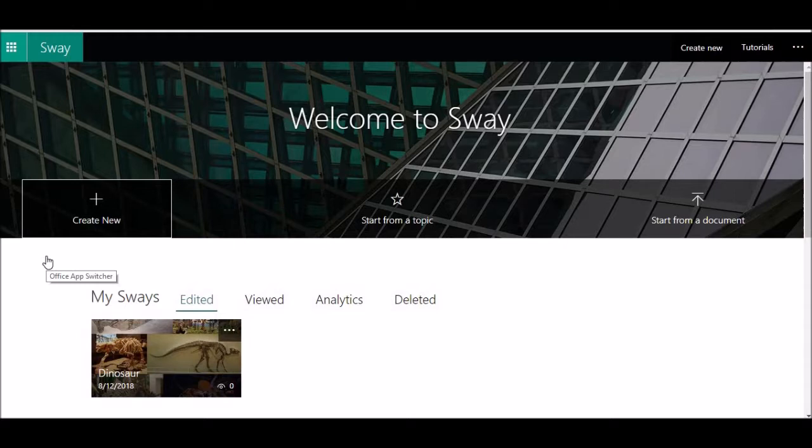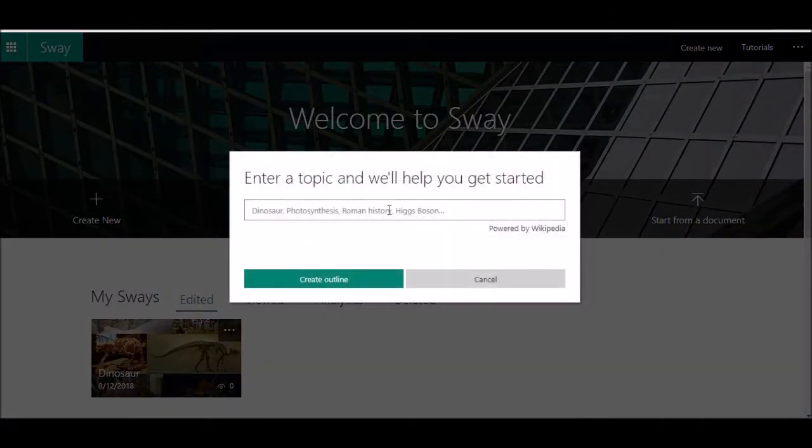Now as you notice here in front of me, I see 3 different types of ways that I can use Sway. First, I have the Create New feature that will allow me to start from the beginning of creating a nice visual report or newsletters or my own personal storytelling. Then I can start from a topic. If I select Start from a topic, then I can select, well, maybe I'm interested in having an outline for dogs or maybe photos, so I can type in my topic and create an outline.